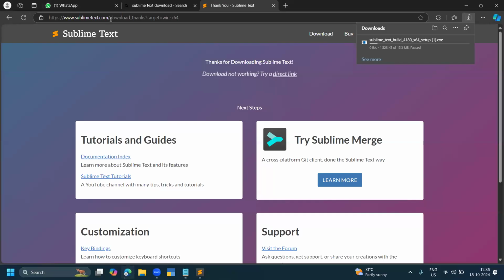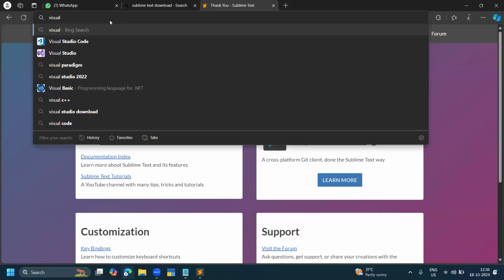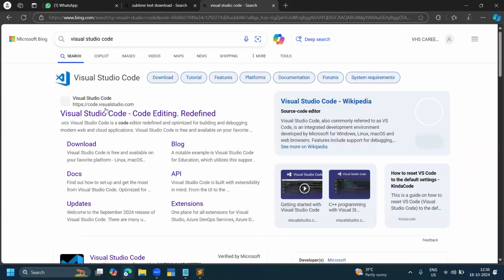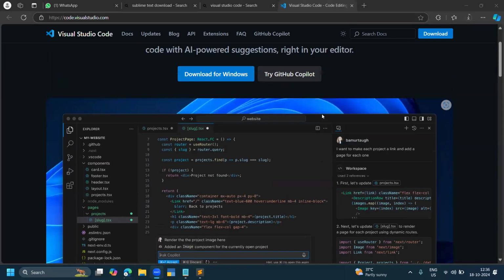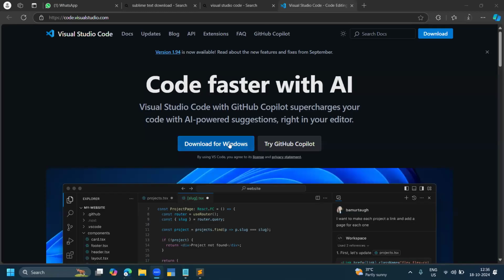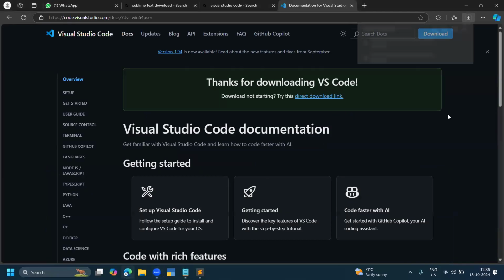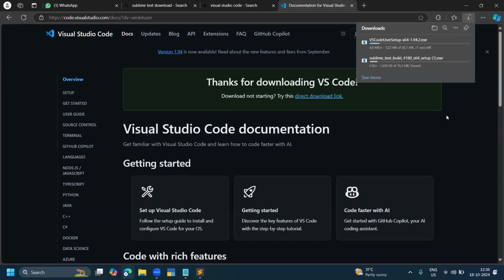Let me search for Visual Studio Code. If I search for Visual Studio Code, you can find it here. Now I am downloading Visual Studio Code. This is the editor download for Windows. Visual Studio Code is actually called VS Code, that is the shortcut. Now I'm downloading VS Code here.